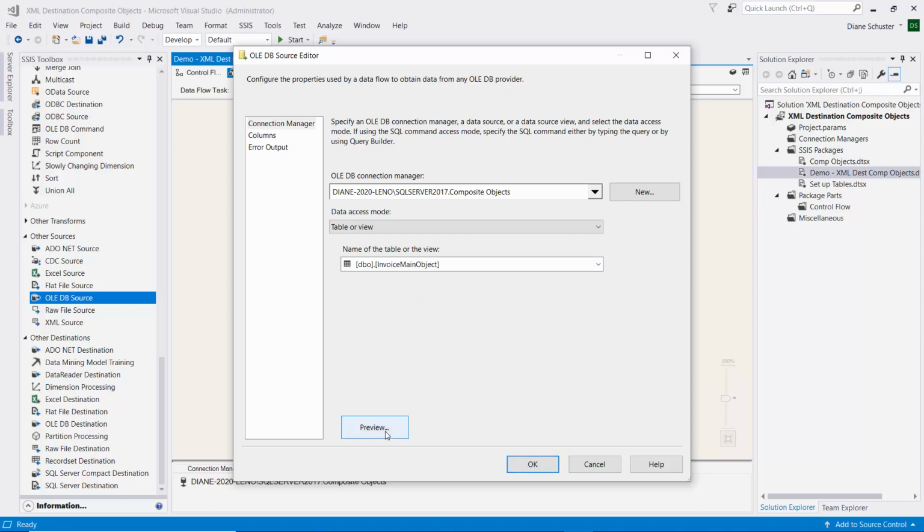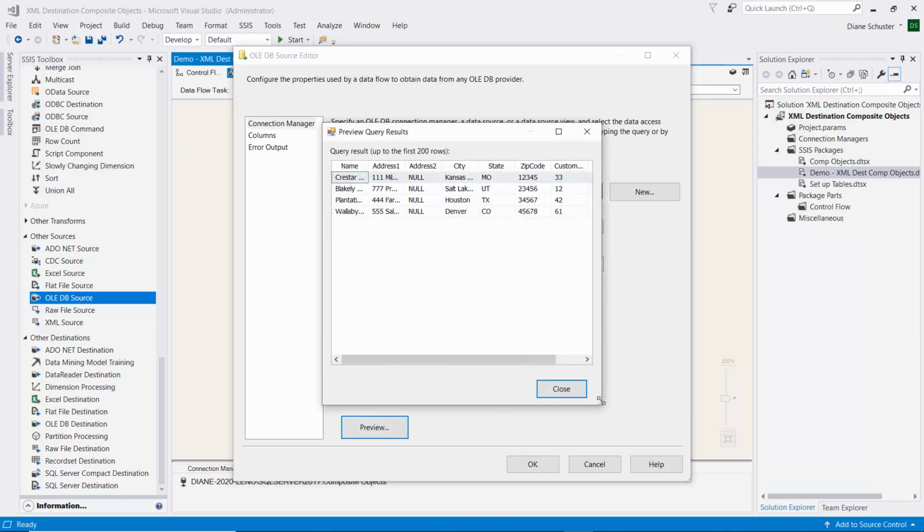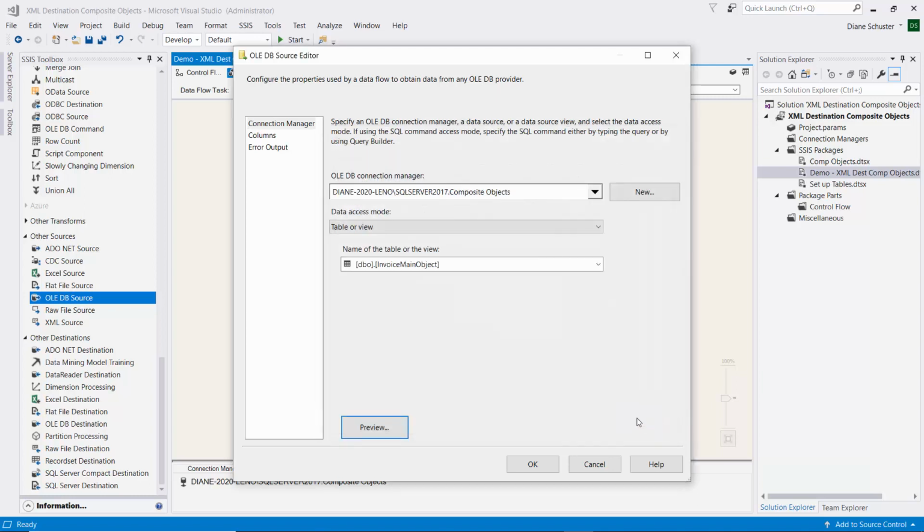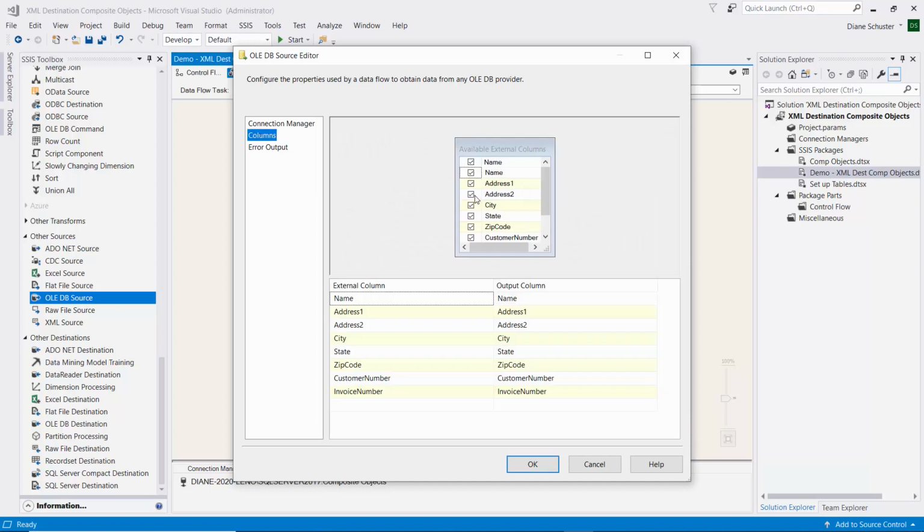We can preview the data, and there you can see the same data we were just looking at in Management Studio. And I'm going to go over to columns because I never used address 2, so I'm going to get rid of that column and not work with it in the package.